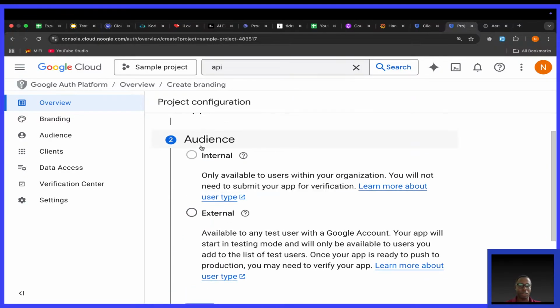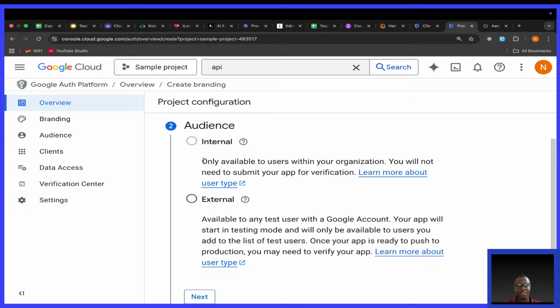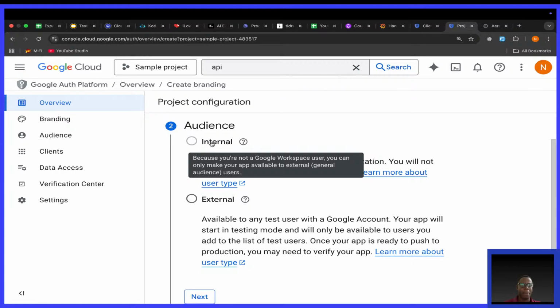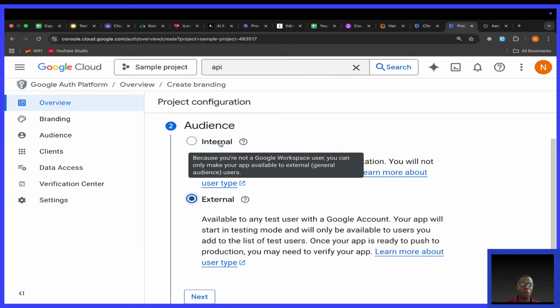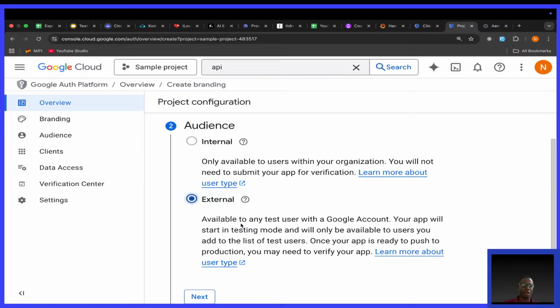So there are two types of audiences, the internal audience and the external audience. For internal, it says only available to users within your organization. You will not need to submit your app for verification. But I can't select this because I am not a Google Workspace user. If I was a Google Workspace user, I would be able to select this. So the only option I have is external. If you are a Google Workspace user, you can go with internal, but I'm using external.